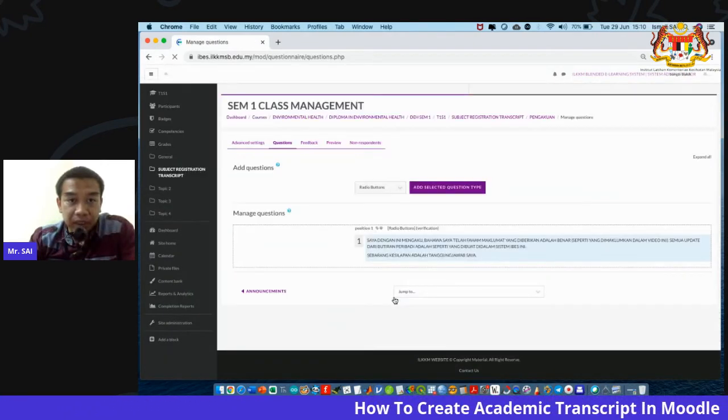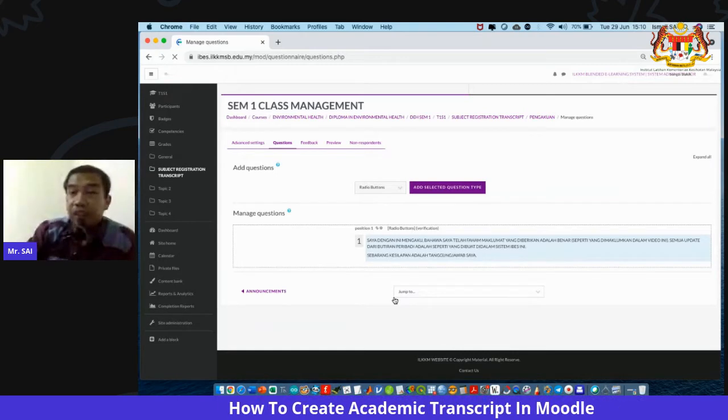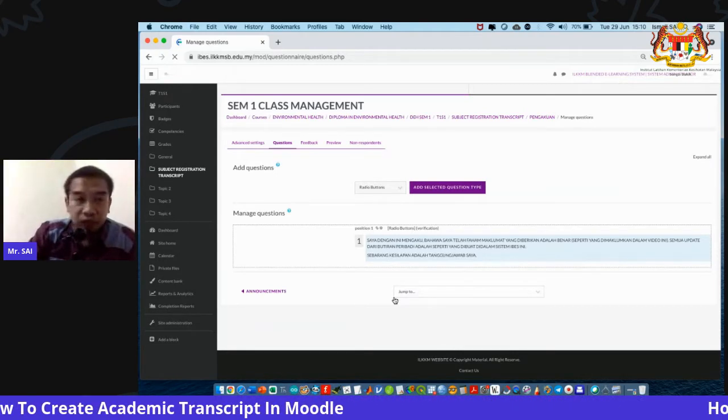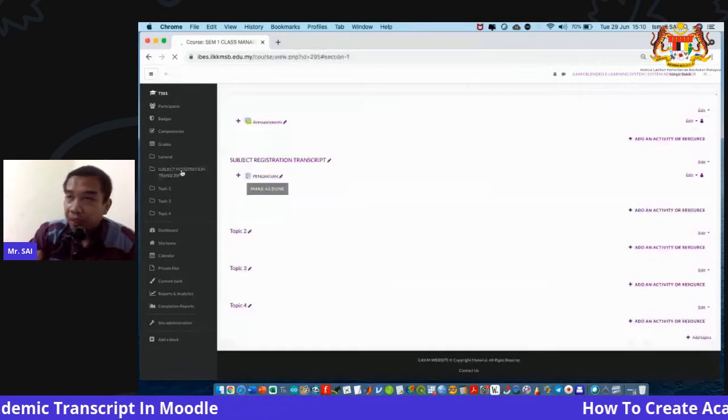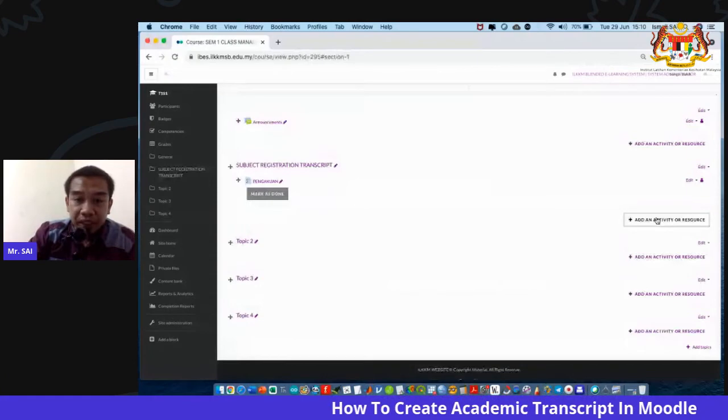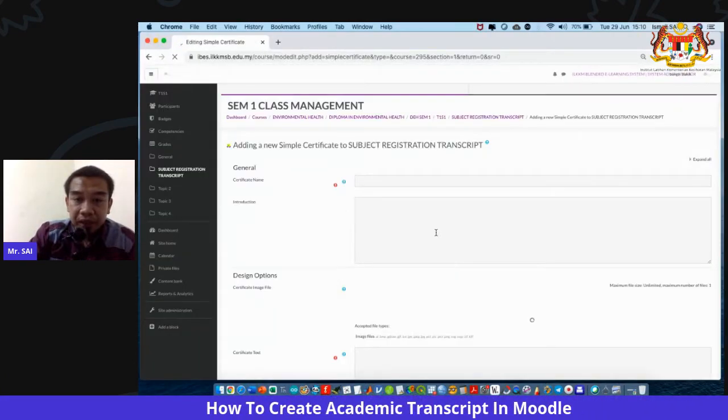Right, save changes. Okay, this is the simplified version only. So you can manipulate and make it much better. Because of the interest of time, I'm just going to make it in a robust manner. And then the next one is going to generate the transcript, okay?